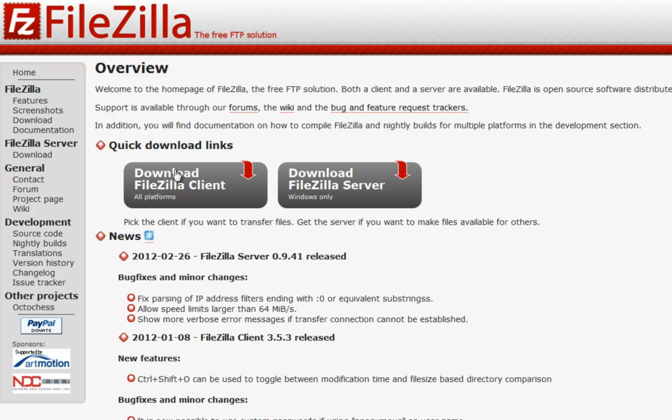Here we have the option to download the client or the server, and for your purposes you're going to be downloading the client because you're going to be loading this on your home computer so that you can upload files to a server and download from a server. You're not going to be the server. So you're going to download the client.